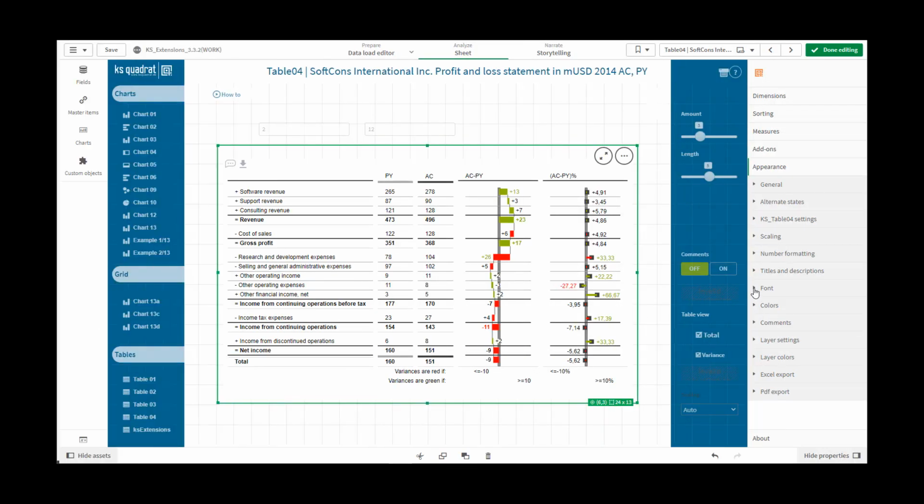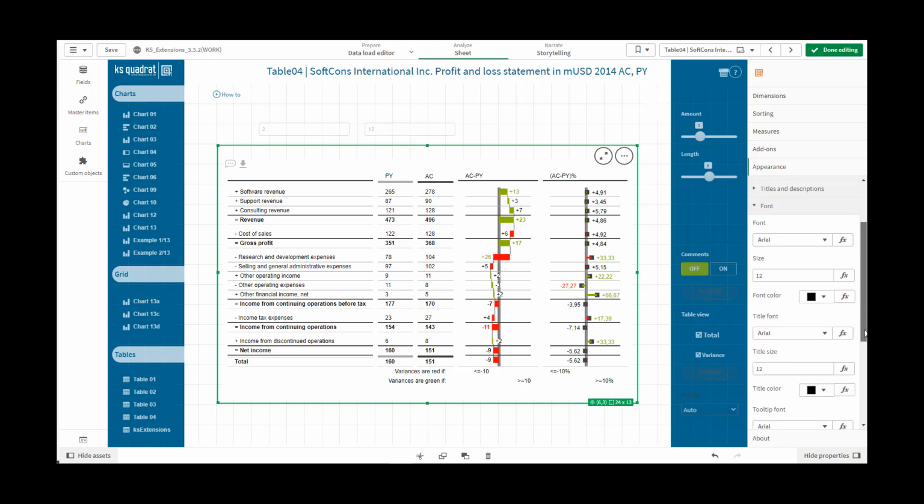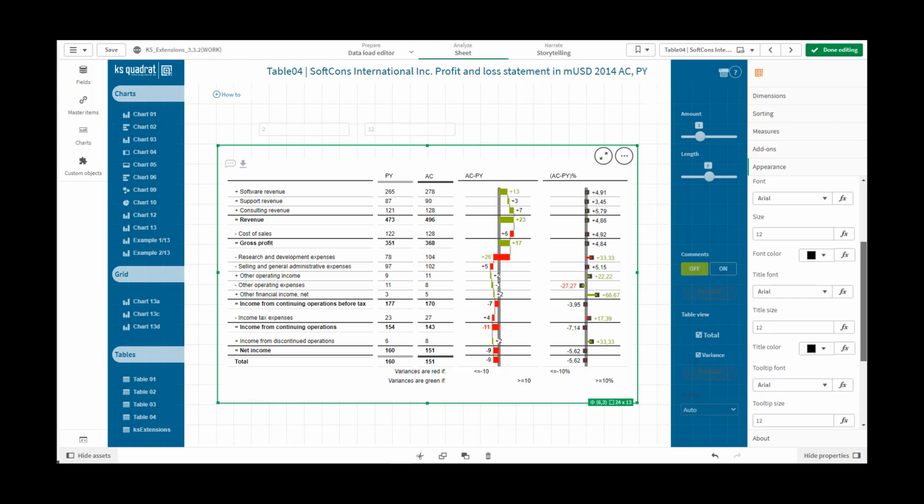Font: a selection of fonts, as well as changing their properties, is placed in the font menu. This menu contains the following properties, which control the properties of the tooltip as well: font, size, font color, tooltip font, tooltip size, tooltip font color.